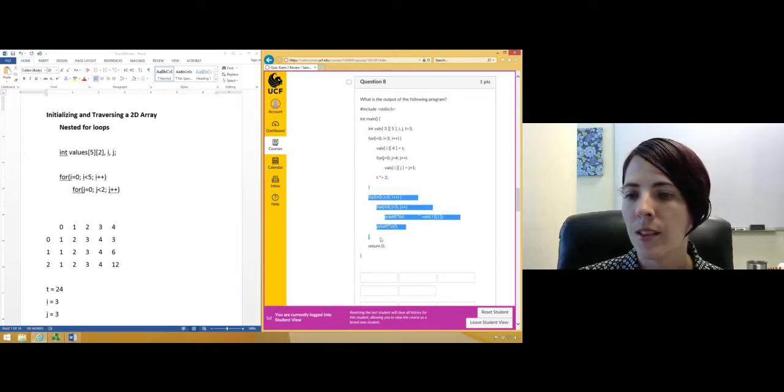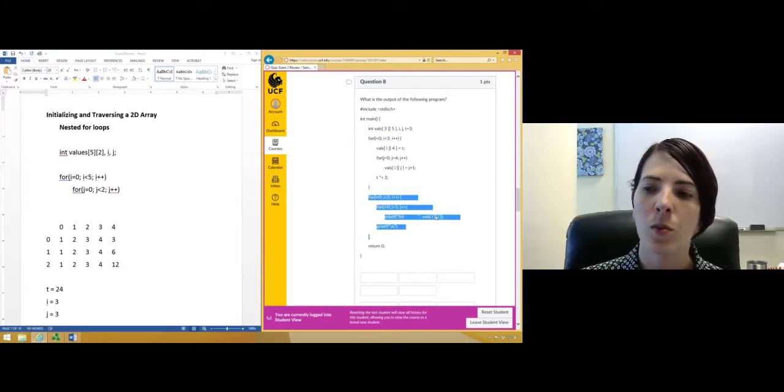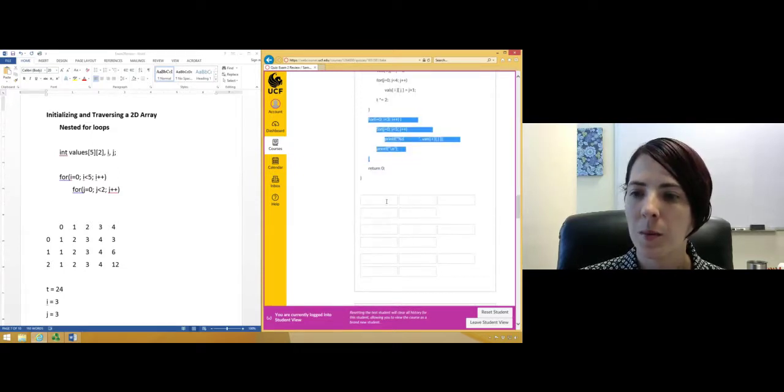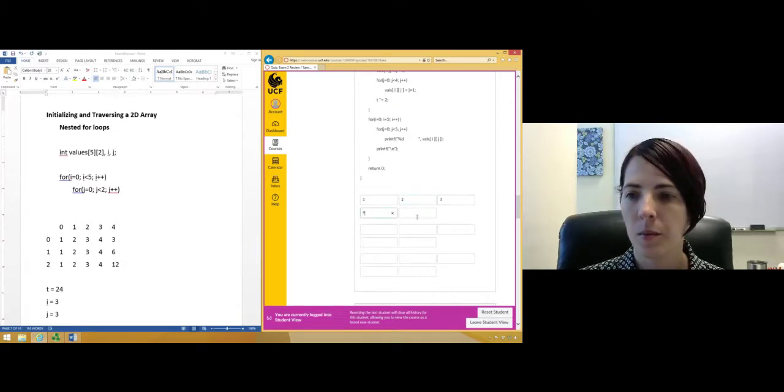And we encounter the second set of nested for loops, which serves to print out the values of the array. So we're going to come down here to these 3 rows and put the contents of the array there. First row, second row, and the third row.